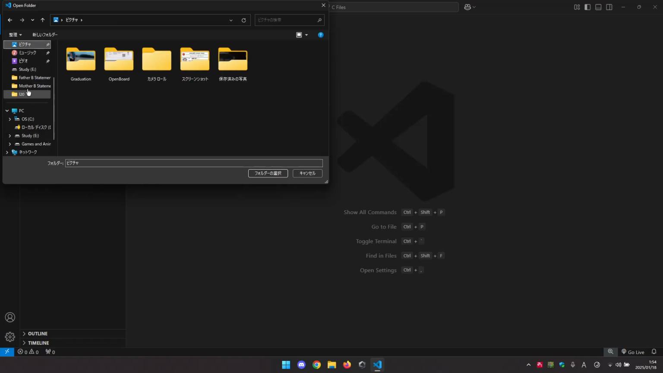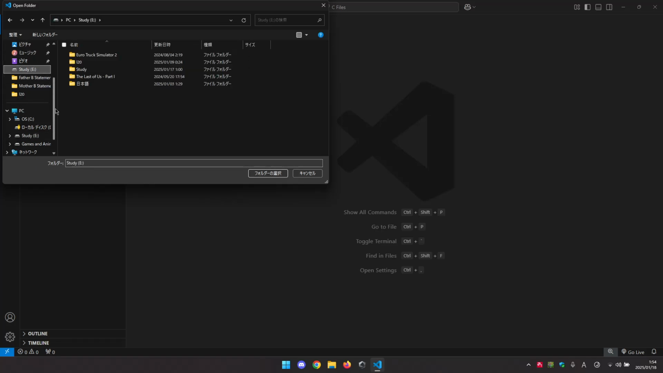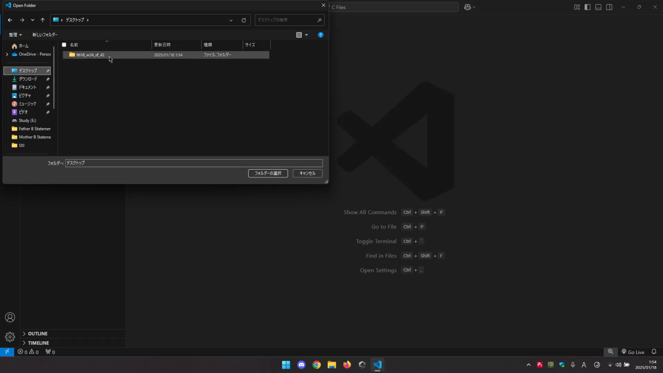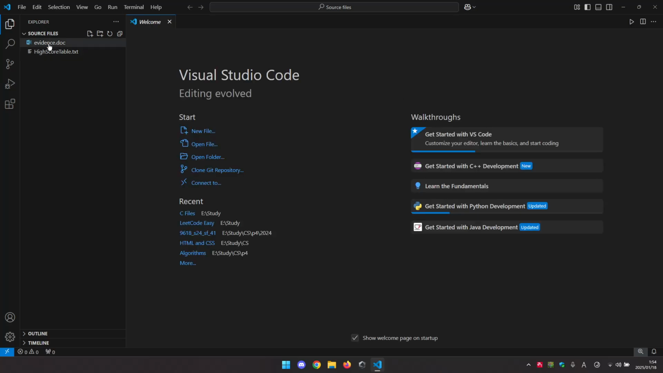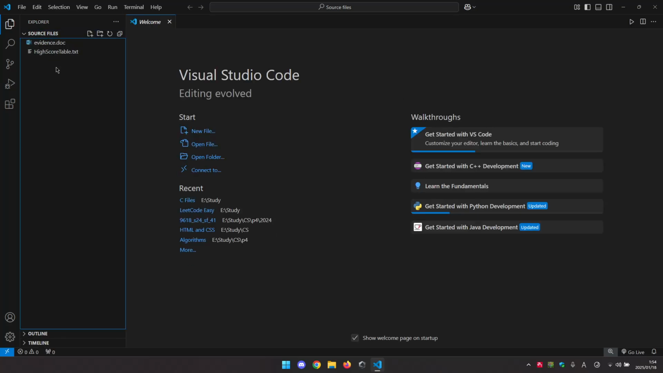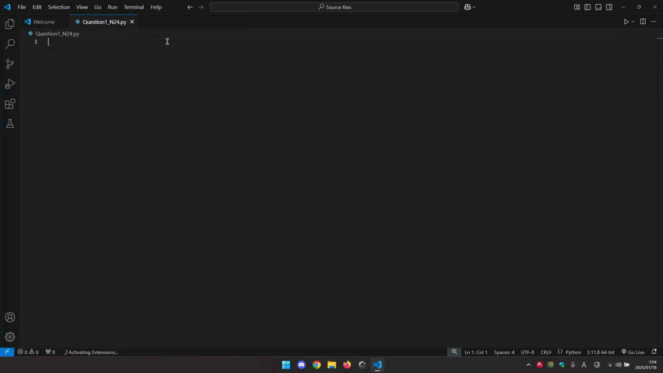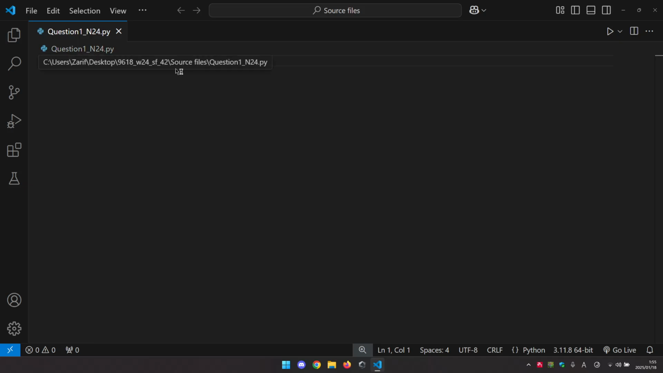I'm going to be going to my desktop. Where's my desktop? I'll just click this and select this folder. Okay, so from here we're going to be creating a new file, which is going to be question1_n24.py. With this being said, let's get started. I'm just going to zoom in slightly so that it's a little bit easier to view.